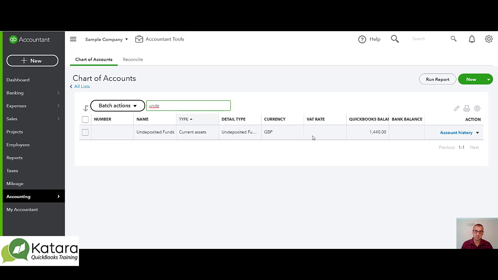So for a lot of businesses, undeposited funds is irrelevant and could be made inactive because they don't tend to receive cheques from their clients, from their customers. When we've got a balance in undeposited funds, like we have here, then we would normally post that via the deposit screen to show that the funds have been deposited in.